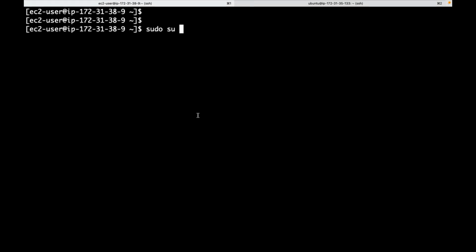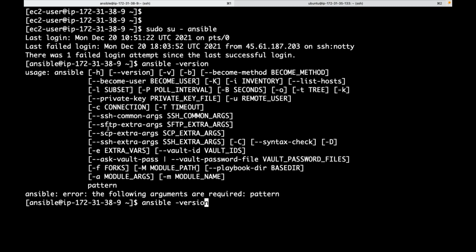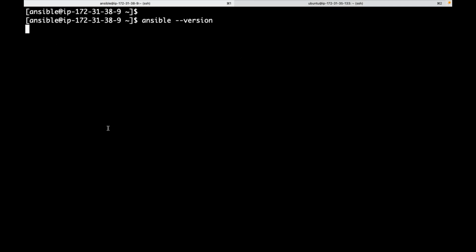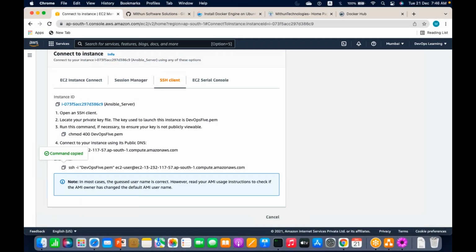First, let me switch to the Ansible user, because as which user did I install Ansible in this machine? I installed it as an Ansible user. So let me switch to the Ansible user. We installed Ansible. What version of Ansible do we have in this machine? We have Ansible 2.9.27.